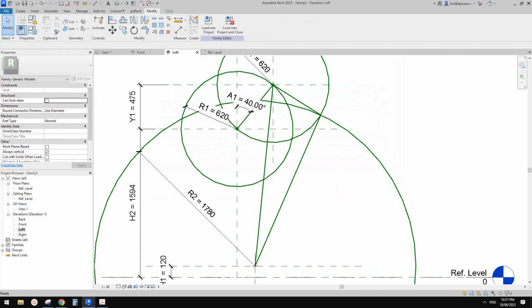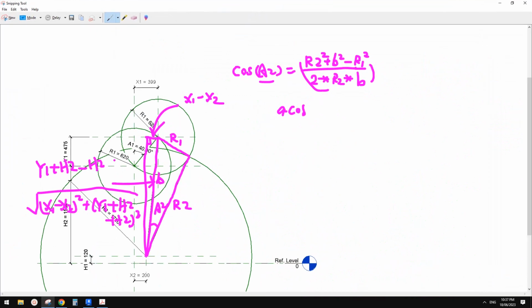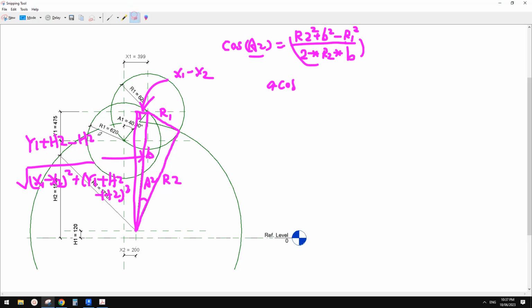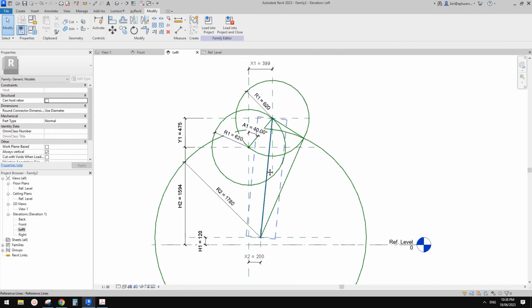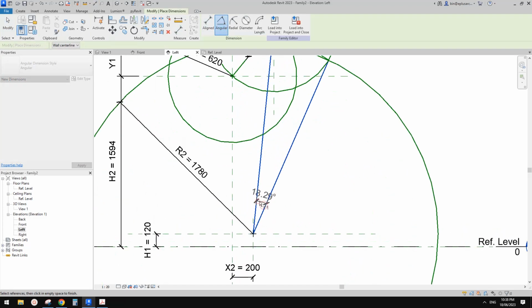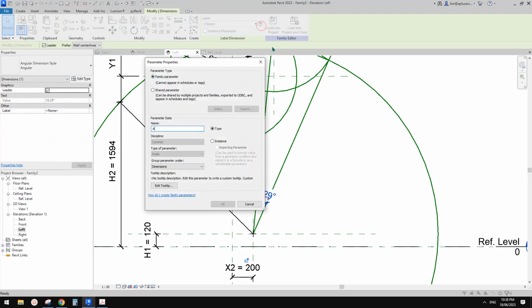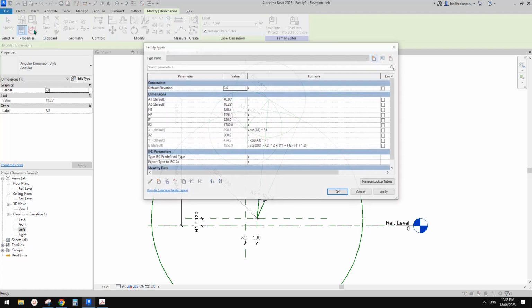Click OK. So I'll just drag this back for a few seconds. So this one's h1, so not h2. Okay, so good. Now we need to do the cosine A. So first you do an angular dimension. So let's call it A2, instance, and OK. So the formula will be, go to family types, A2 equals arc cosine.